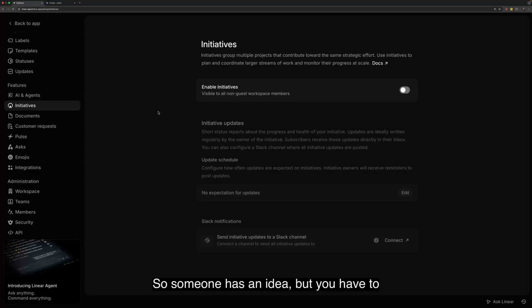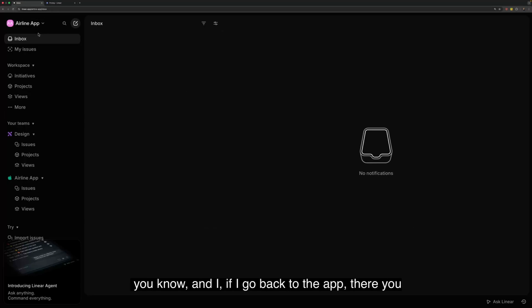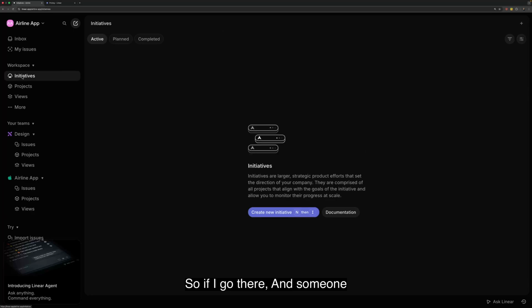So someone has an idea, but you have to enable those here. Now I have this enable initiatives selected, and if I go back to the app, there you can see initiatives are visible in your workspace here. So if I go there, and someone else who doesn't have a Linear account, I believe that it is possible for them to also create initiatives.